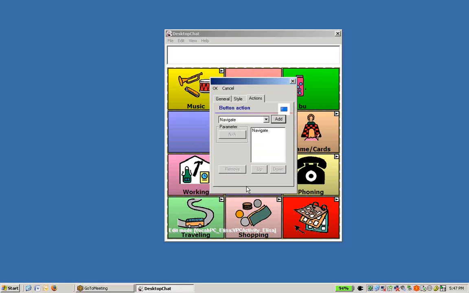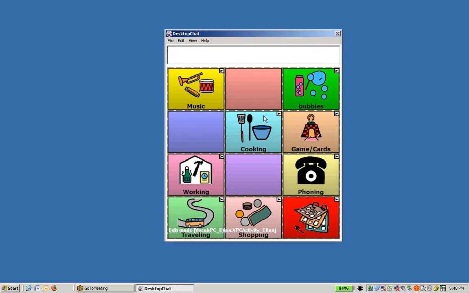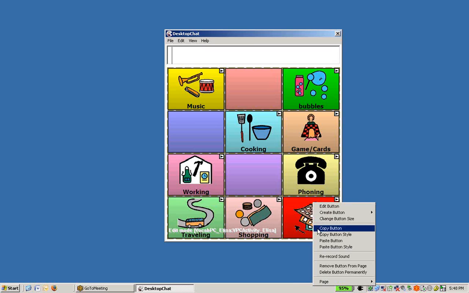I also want to make sure this button speaks my message when I click on it, so I will find Speech Message from the pull-down and choose Add. Now I can choose OK. Before I press that new button to navigate to my new page, I want to come down here to this Go to Home button and copy it. Right-click or tap and hold and choose Copy Button.